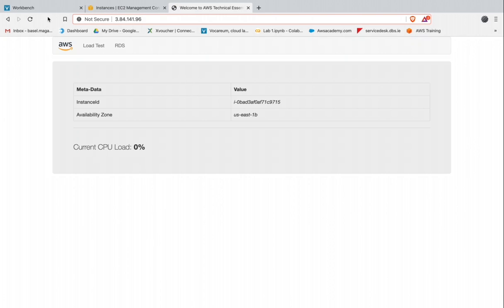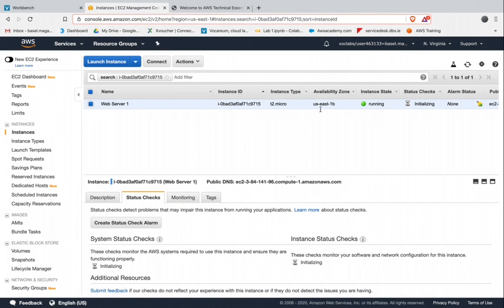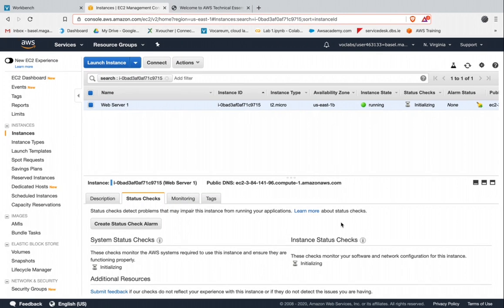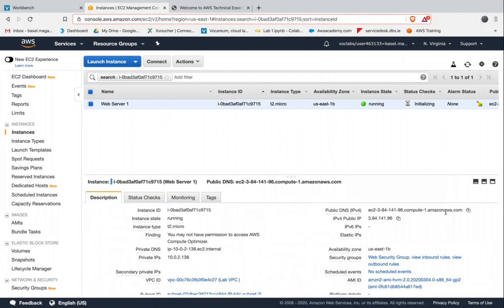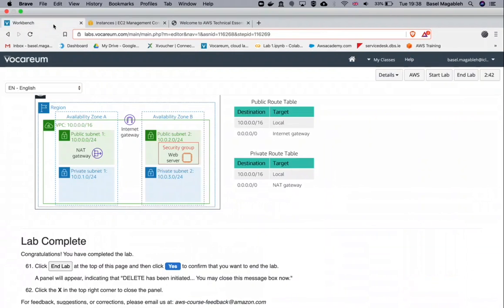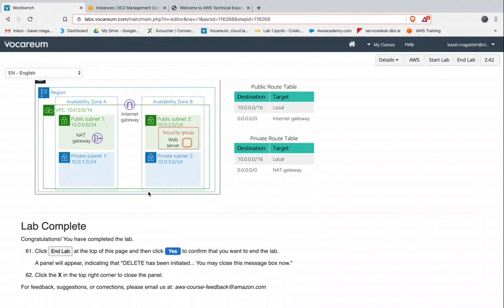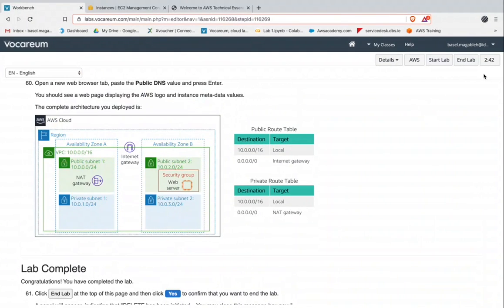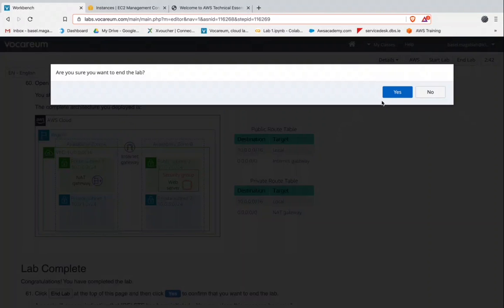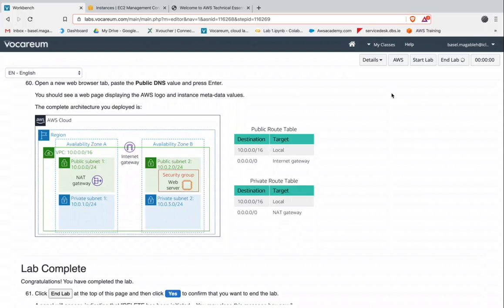So now I refresh the page and you can see I have a fully functional website served from my EC2 in US East 1B, and this EC2 is functioning at a public IP address and a public DNS address. This is pretty much what I have to do for this lab. At the end of the lab, I just end the lab. If I wish to attempt this lab again, feel free to do so.